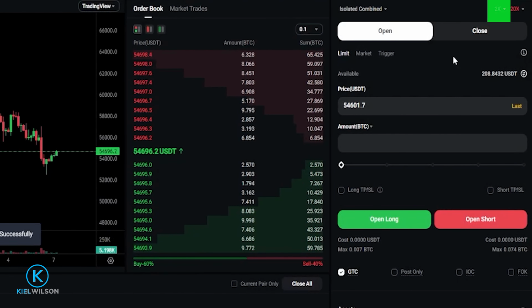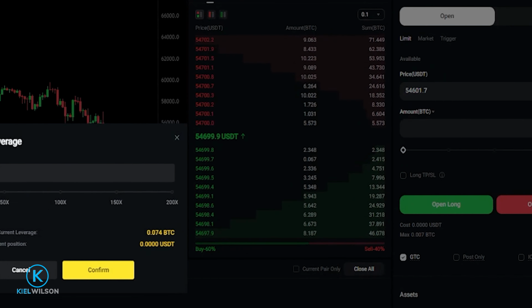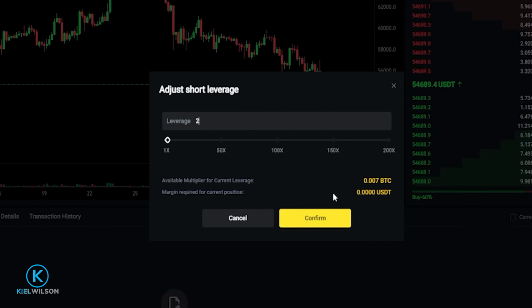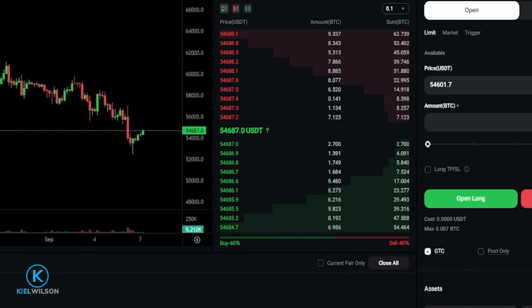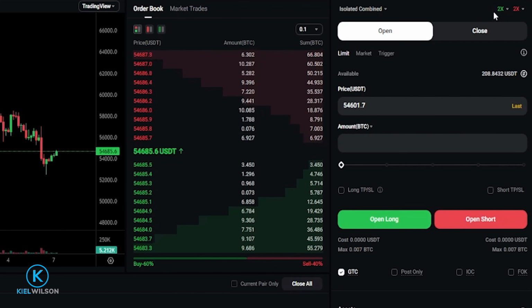Now when we come back to the order panel, we can see that we've changed the leverage to 2x for long positions. Let's go ahead and adjust the short positions as well. We'll bring this down to 2x and confirm. Now I've adjusted the leverage to 2x for long positions and 2x for short positions. But choose the amount of leverage that works best for you. Just remember the risks.